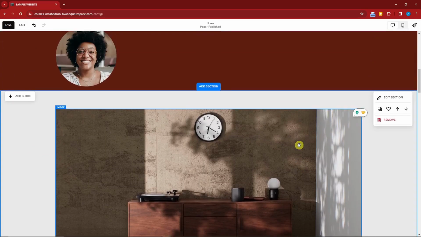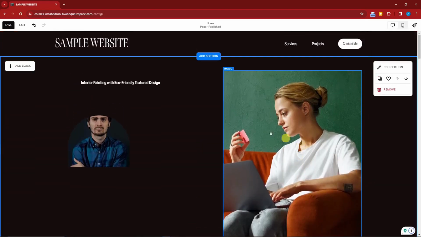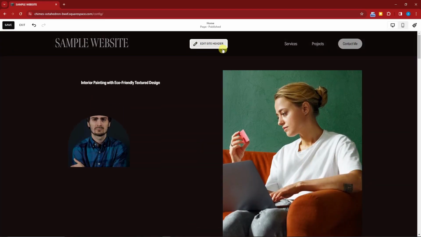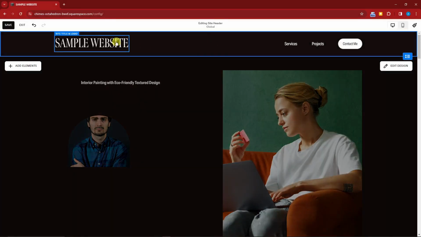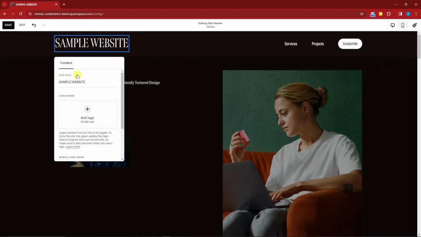So I think I've covered most of the editing platform. You can edit the site header here. Just make sure you click it. Just take it as a section, not just a simple text. You can edit the design, change the logo like so. You can change the website name. Let's just say website sample or website name.